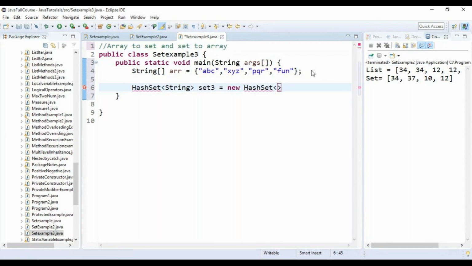We can pass the variable name, array, in the parenthesis. Okay, fine. Let us see. Like you are saying, see, list is an interface, so I was able to pass the object, and set is also an interface. I was able to pass the object, but array is not like that.